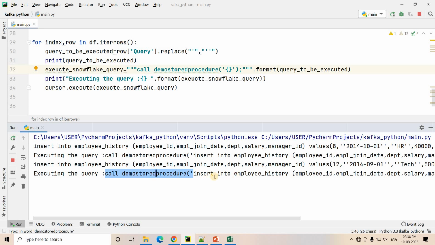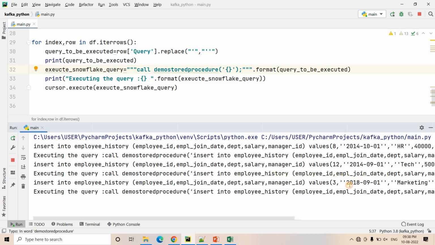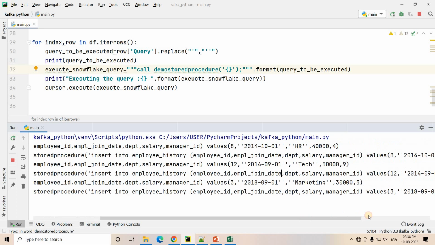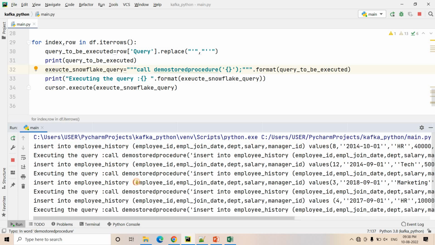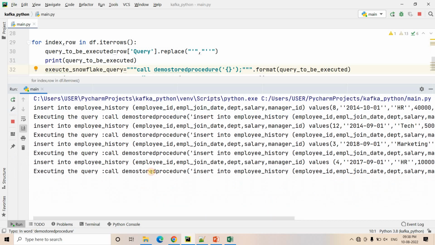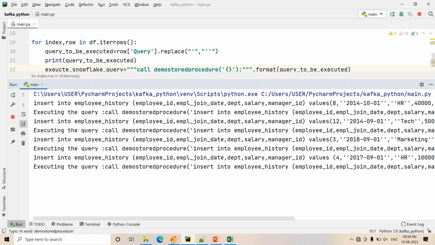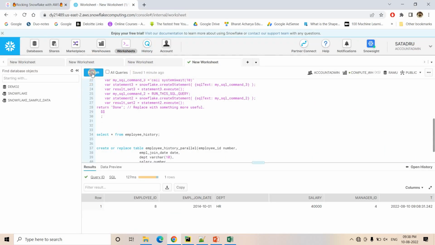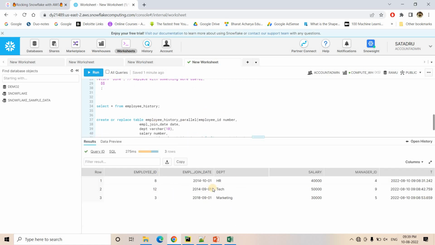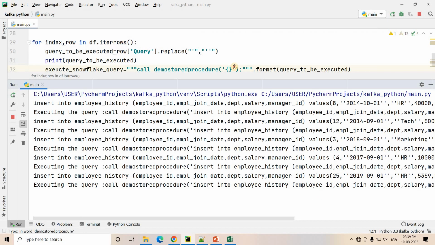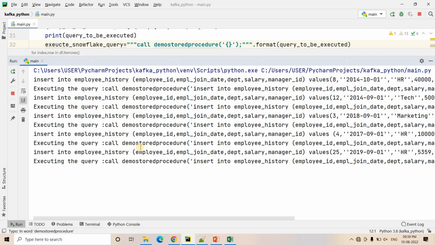See, call demo stored procedure, insert into employee history, employee ID, employee joining date, employee salary, manager ID, department, etc. Then it is executing the third row. But see, it is going very slowly, and the reason is all this stored procedure execution is taking some time, right? So I will just execute again. See, slowly the records are getting inserted. Let's just wait for a couple of seconds. Let the program complete and then I will continue.